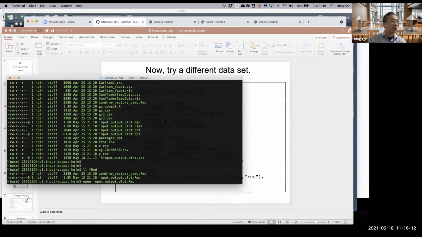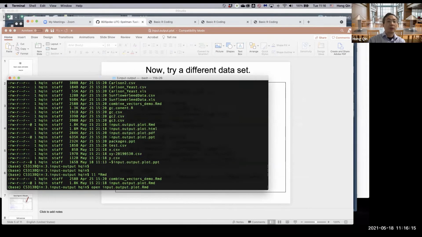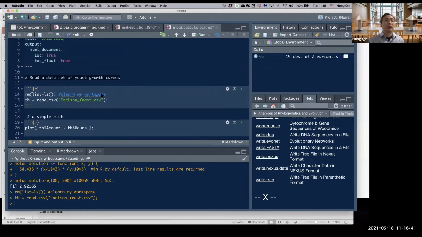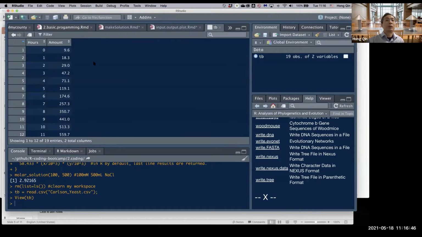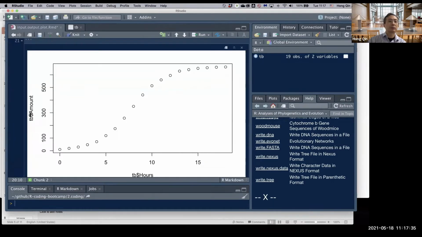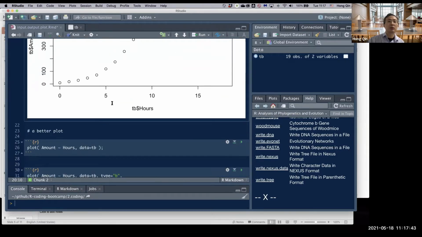So for this input output exercise, that will be the input output plot RMD file. Here we are reading E's growth curve data. It's very simple, just two columns, hours and the amount, the relative amount the E's are growing. With the dollar sign amount on the y-axis, and hours are the horizontal one.